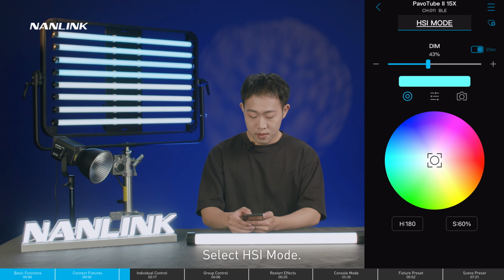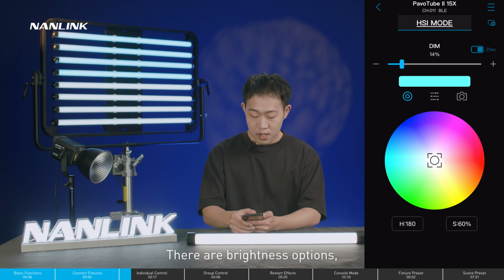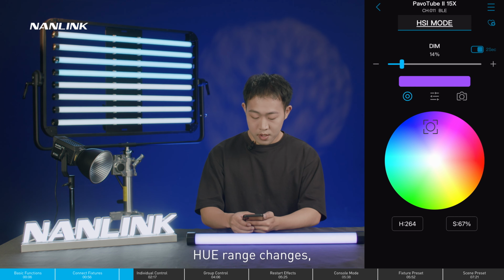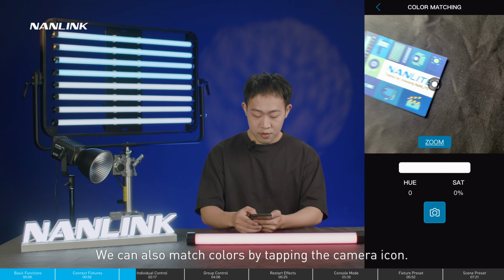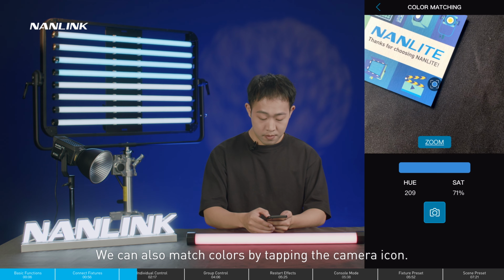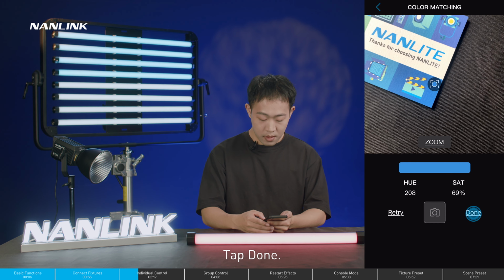Select HSI mode. There are brightness options, hue range changes. We can also match colors by clicking the camera icon. Tap Done.